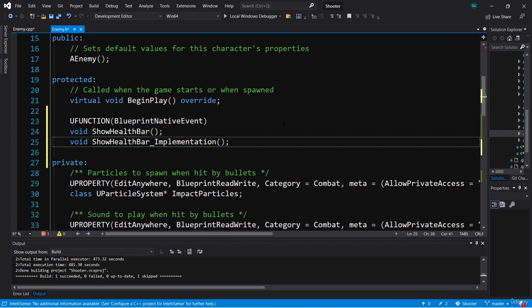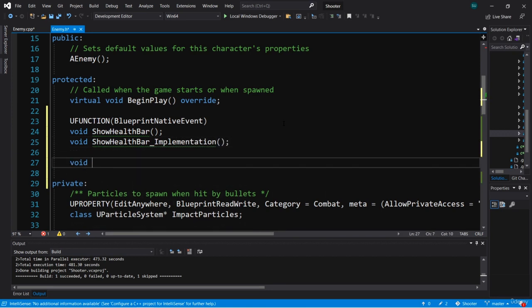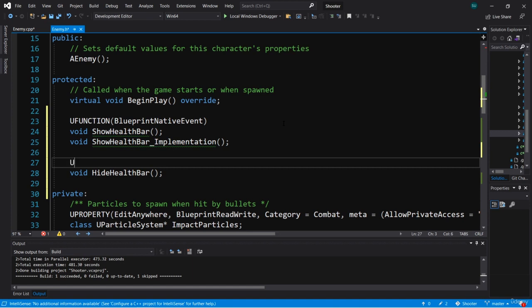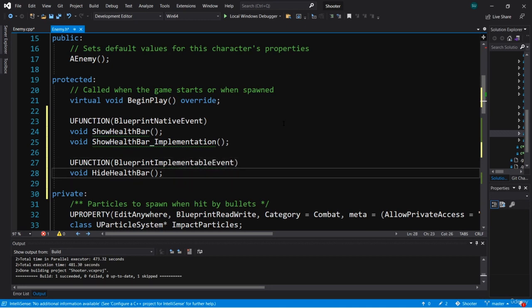Now I also want a function to hide the health bar, and this one I'm going to call HideHealthBar, and I'm going to make this one a UFUNCTION as well, and for this I want this to be a BlueprintImplementableEvent because I'm going to implement its functionality purely in Blueprints. Now let's implement ShowHealthBar_Implementation. I'm going to have Visual Studio create a function body for me for this.